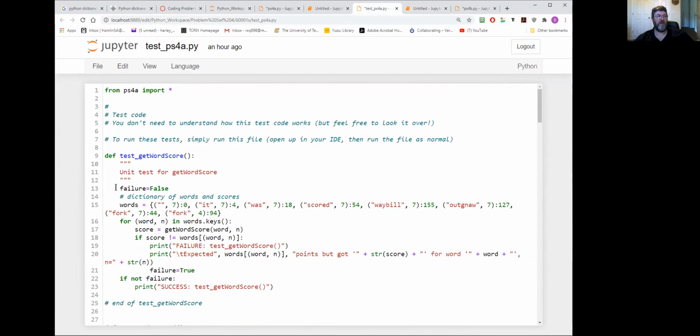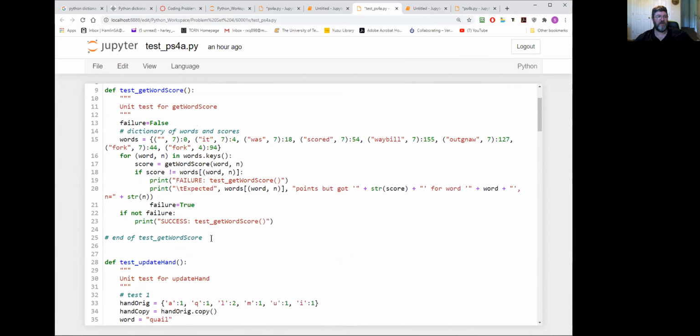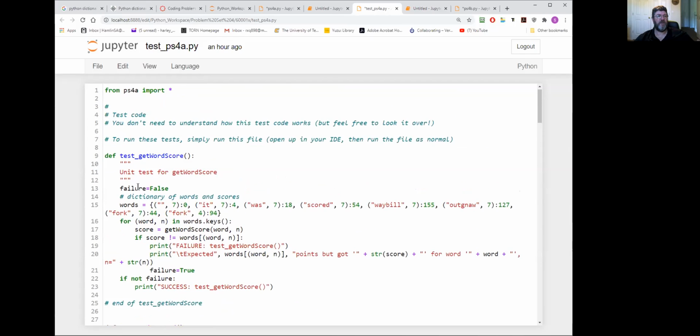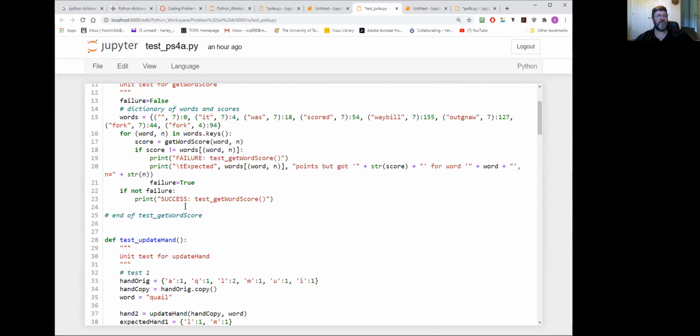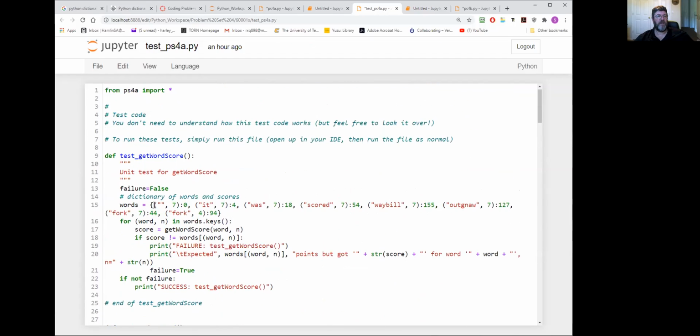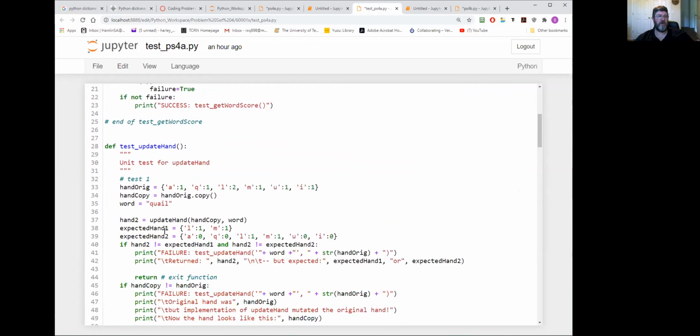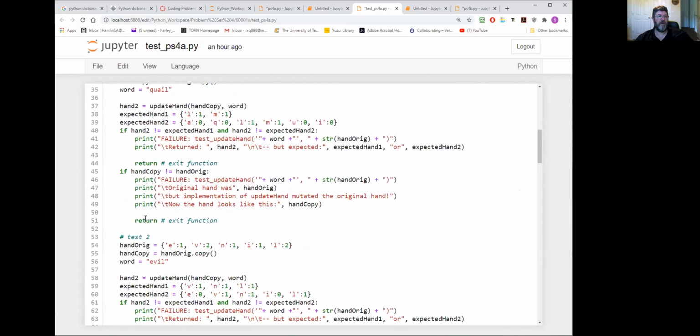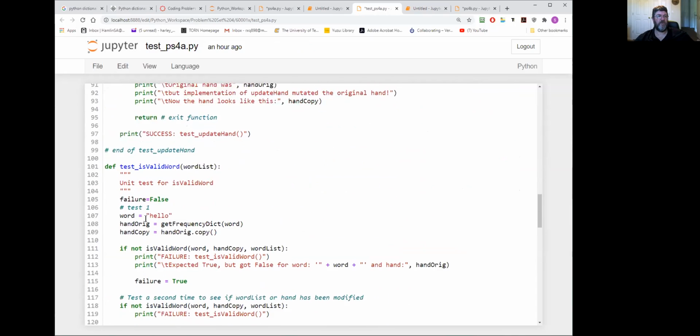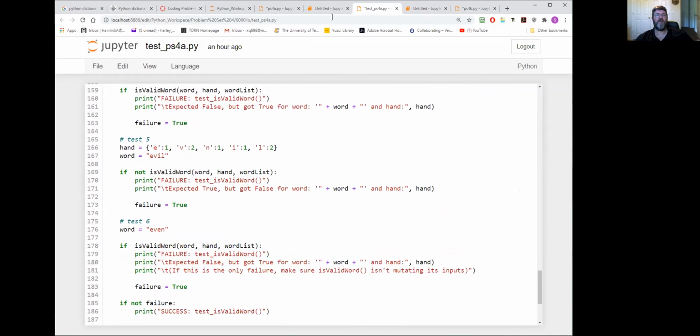You don't need to understand, this is the test code. Get word score, there it is. Well, that's a test. Those are tests. And where is it doing? Okay, test dictionary. Words equal that. 4 words. Score equals, okay, now it's using get word score. And so it's going to look for get word score. It's not going to look for it here.